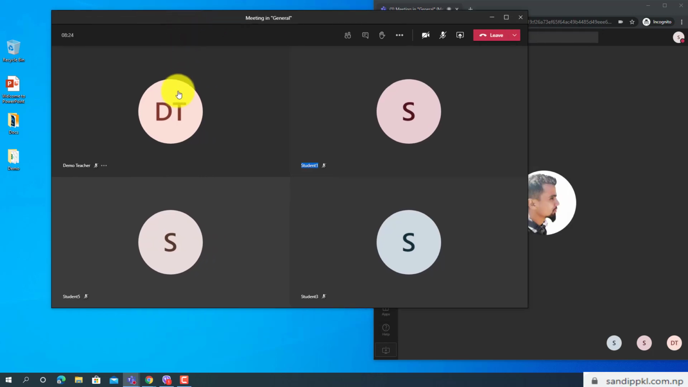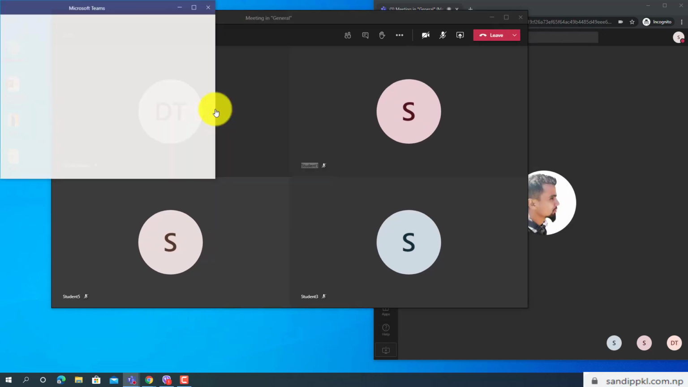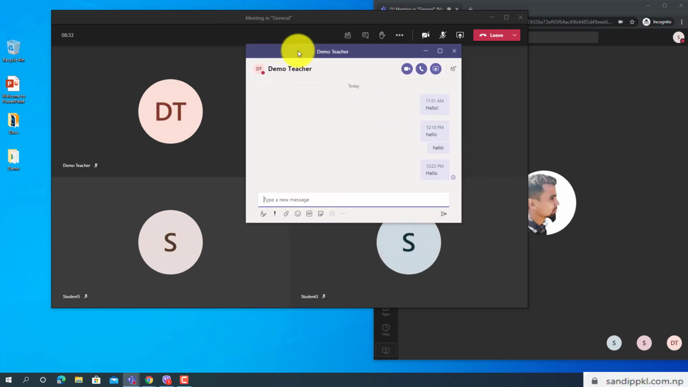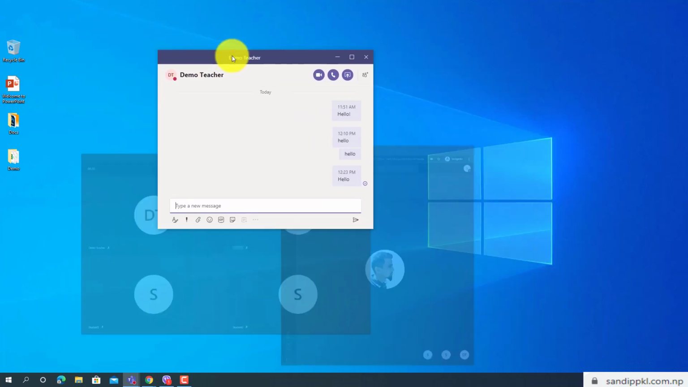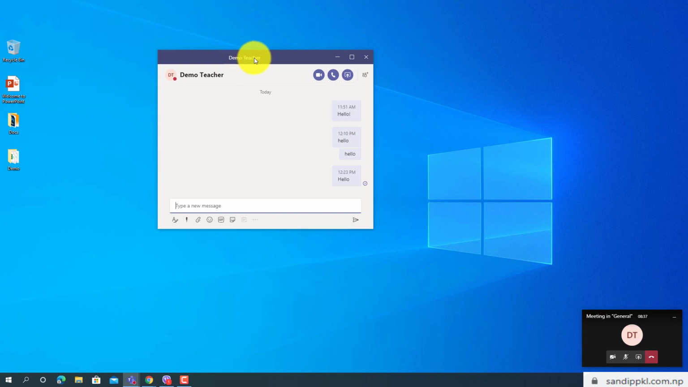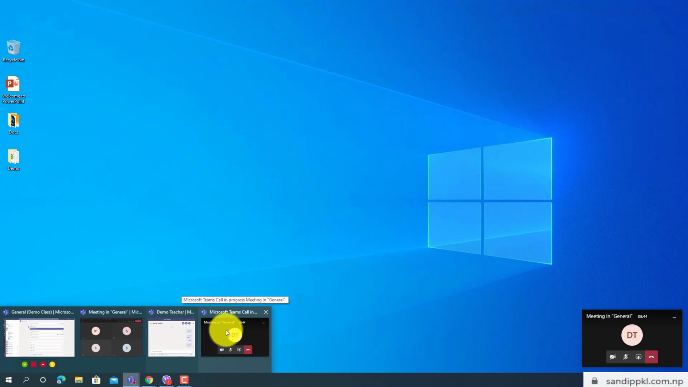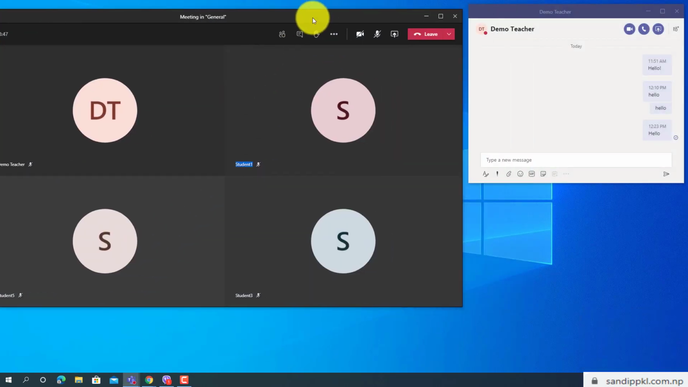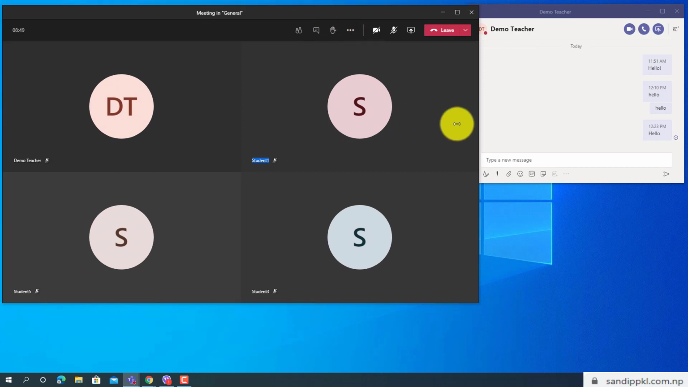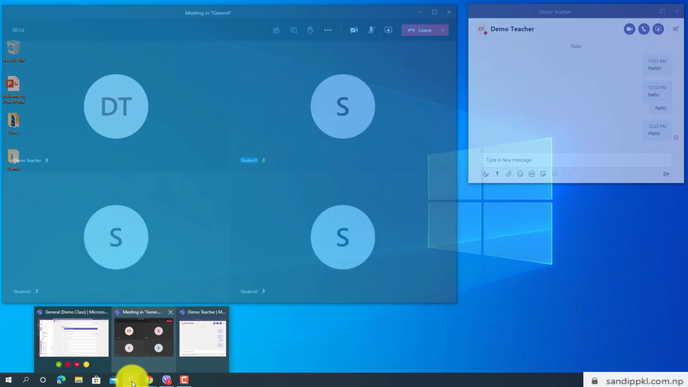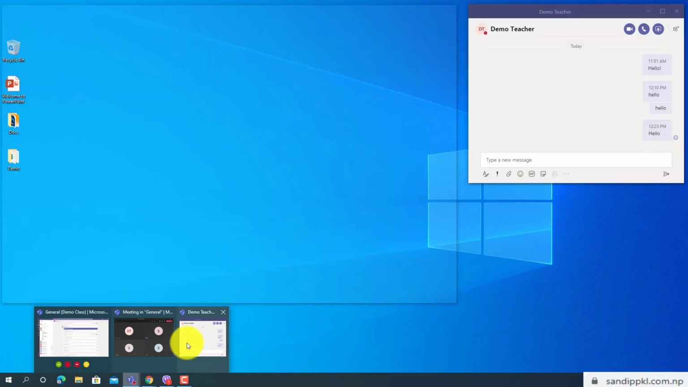Now let's check chat. You can use this feature too. Now you can have a pop-up chat option also. Previously it was not available. Now you are getting the multiple window option. And get back and check the meeting here like this. And next you have chat call.